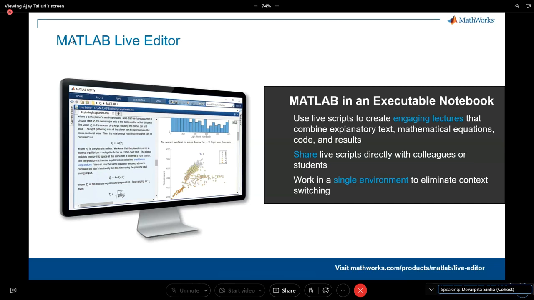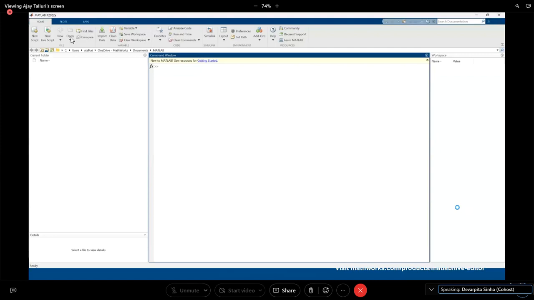You are describing some concept to the students. What you usually need is some background theory, the description of the topic, and where these equations are coming from. All these descriptions you can write in the same coding environment. In Live Script, there is an option to write text, equations, images, and you can also add hyperlinks. Ajay is in the MATLAB desktop window. He can probably show you.